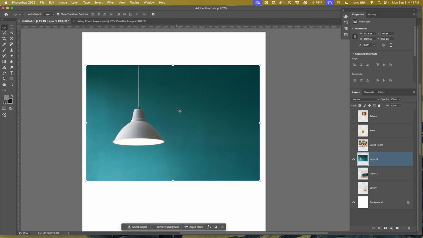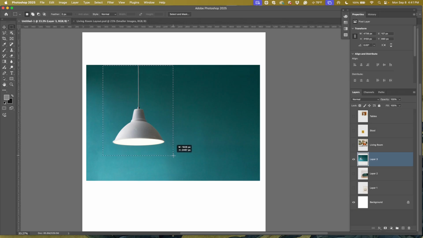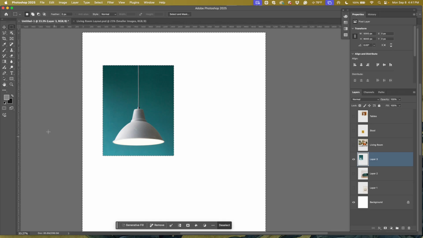We're going to do this exact same thing here. I'm going to do the marquee. I need the light here, so I'm going to make a rectangle over it. Do Shift Command I to inverse it, and then press delete. Do Command D to deselect. I'm going to come into the layers here and type in light.